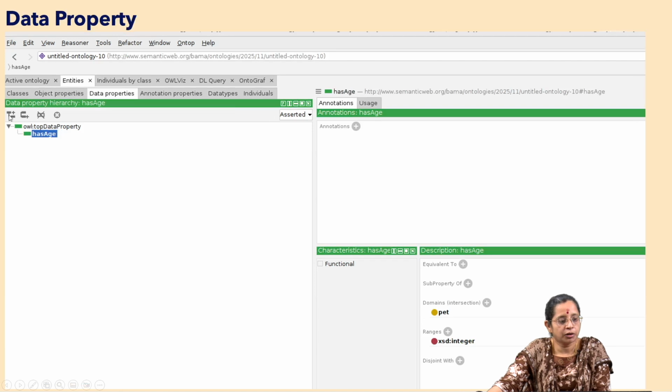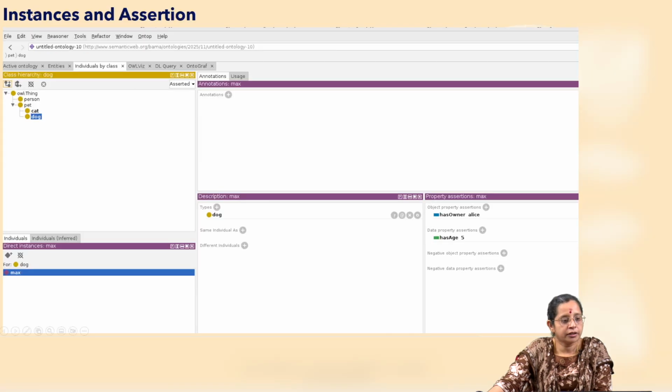In the data property, we said it has age and name. Here there is an example of has age. So, has age is a relation again with the domain as pet and the range as an integer. So, has age is always an integer. And if you see again, the relation has the characteristic of the functional type. In the next step, we have the instances and assertion.